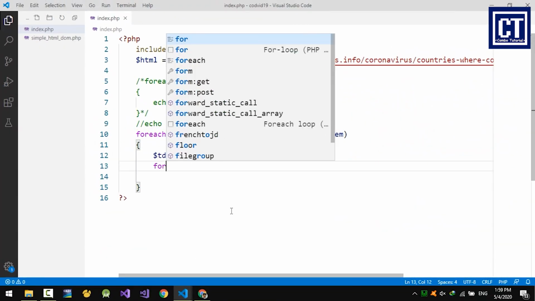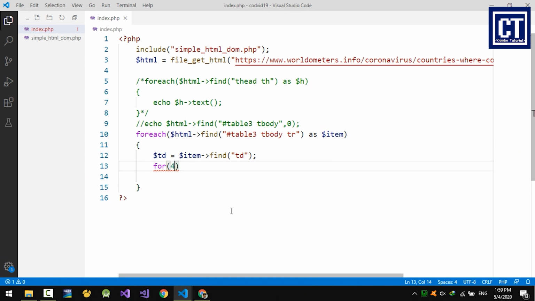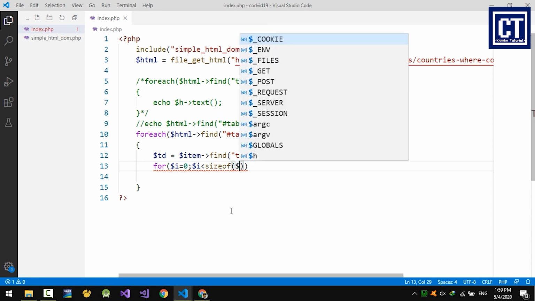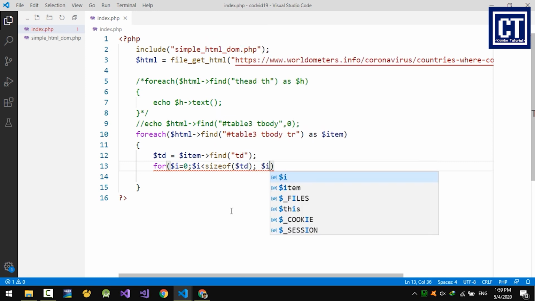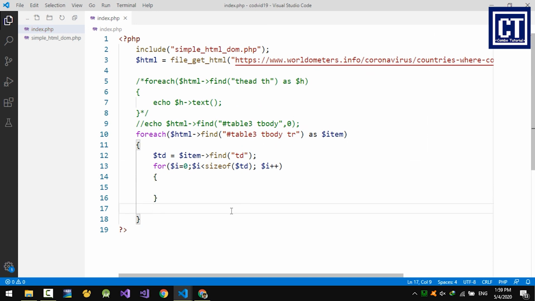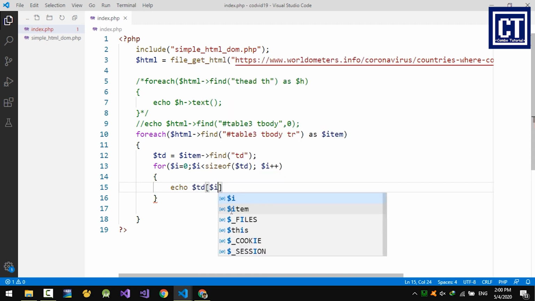For the next step, I'm going to extract from td. I'm using a for loop, so we know the size of the array in td. The size means how many elements are in td. So I loop through it one by one, and there should be only 4 elements. I'm going to print out each element and get only the text. Okay, so let's refresh it.